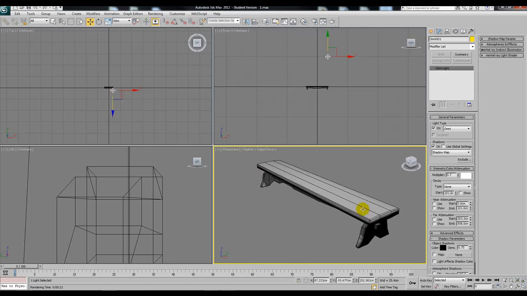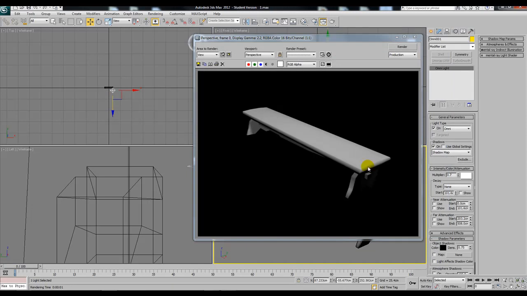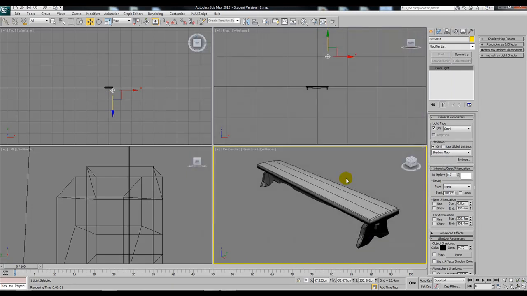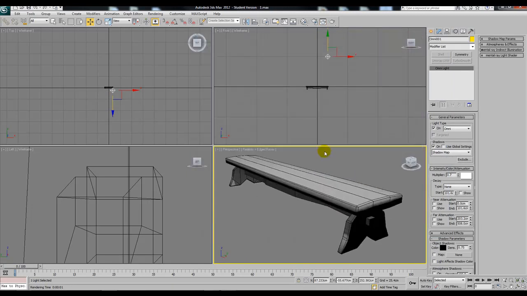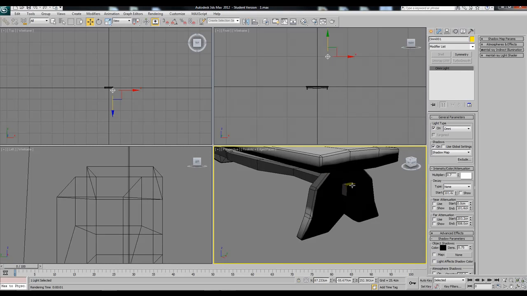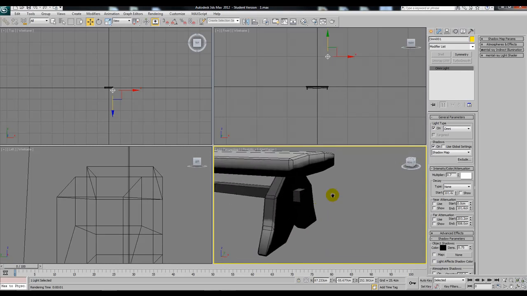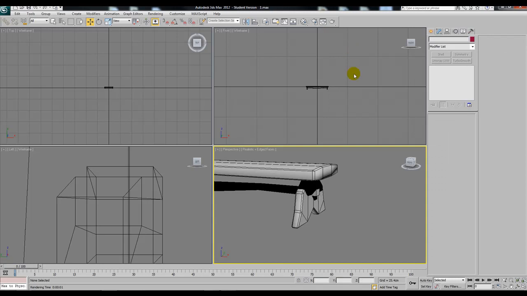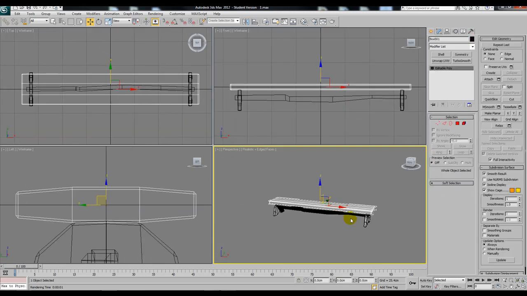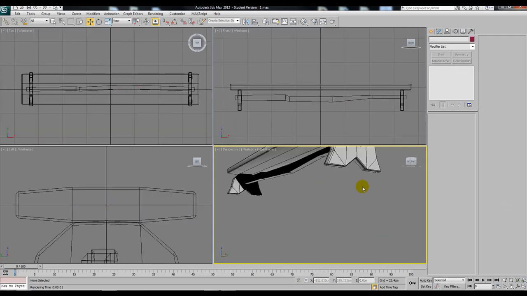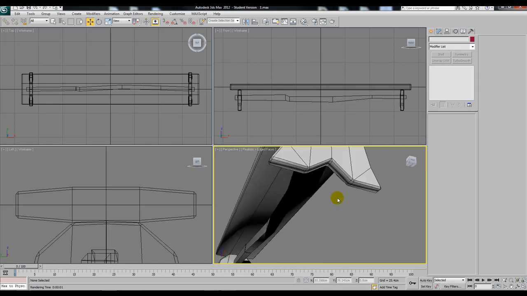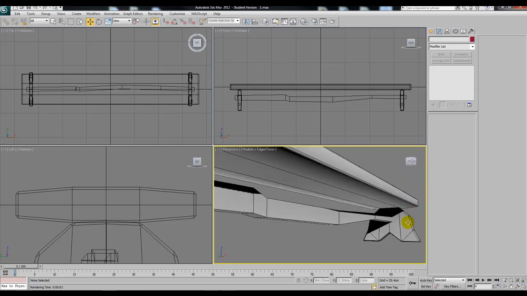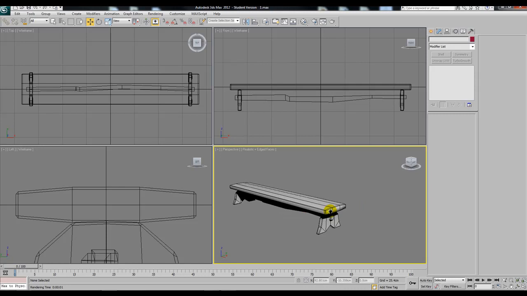So, second tutorial, second part of amazing bench. And here, in this one, we're gonna make a UV for it. I'm just gonna comment on it again. This is what we've done in the previous one. If you didn't look at the previous tutorial, you should check it out.